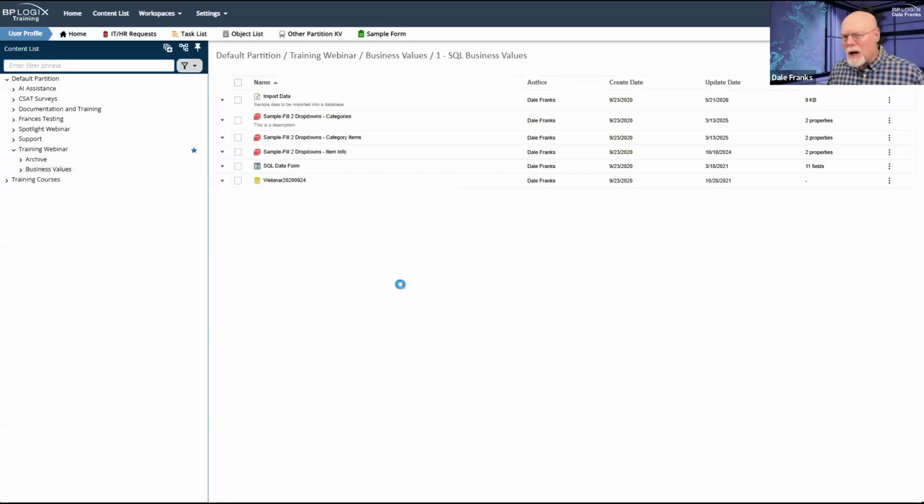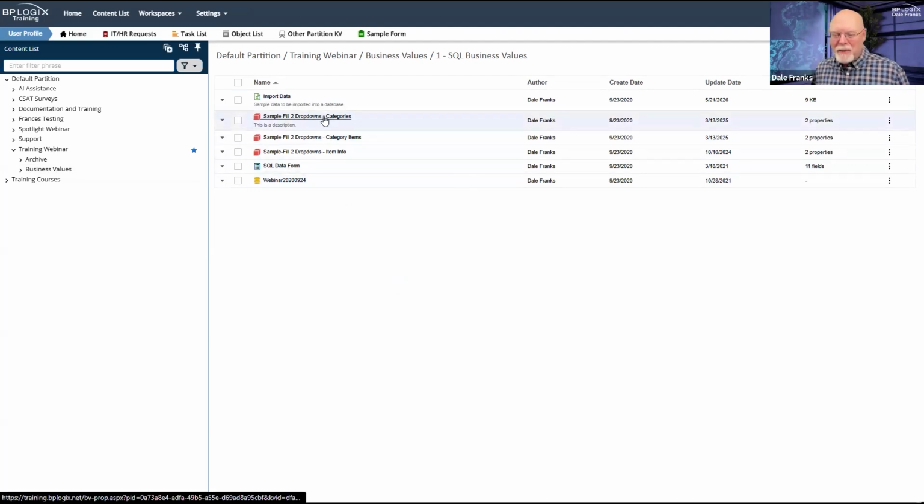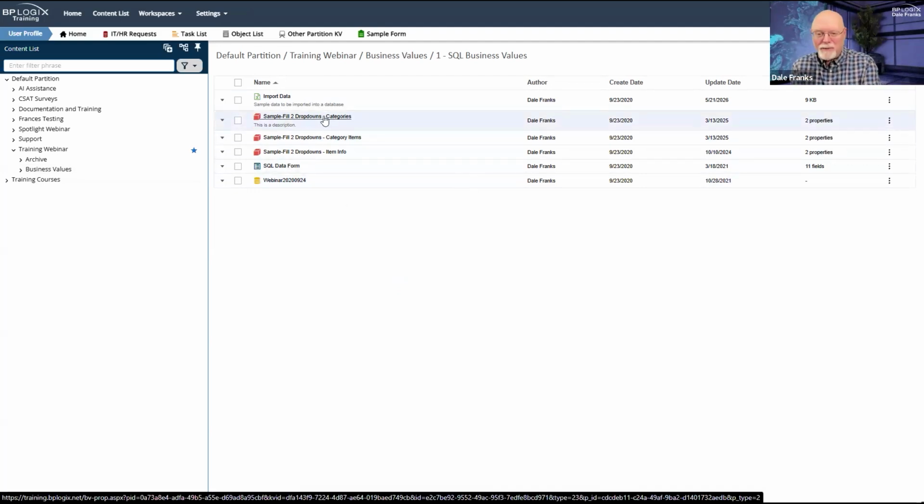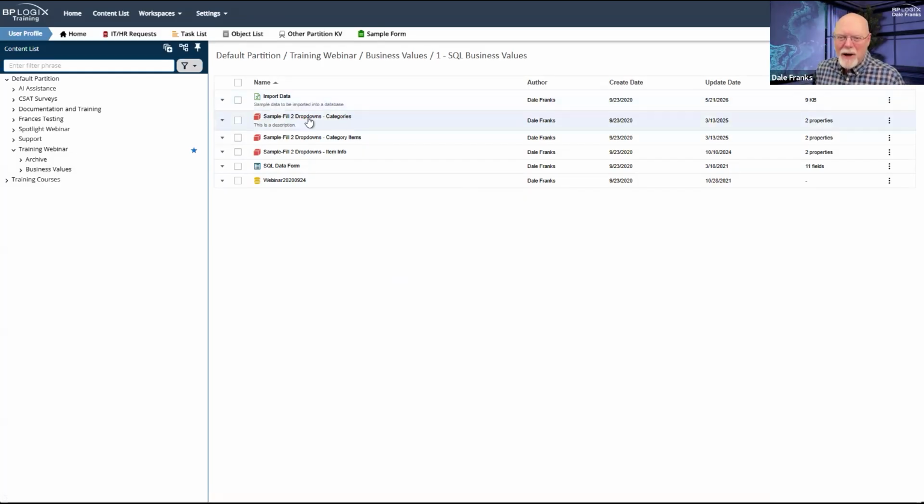There have been some changes to Process Director and to the editor for SQL business values. So if you have an older version of Process Director, you're going to see some stuff that you don't have. And if you have one of the 2 newest versions of Process Director, you'll see the Monaco editor. So let's go back and start from scratch.